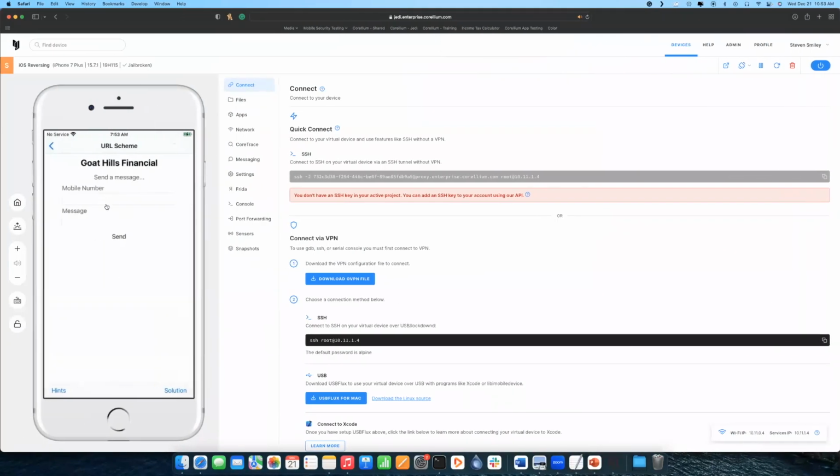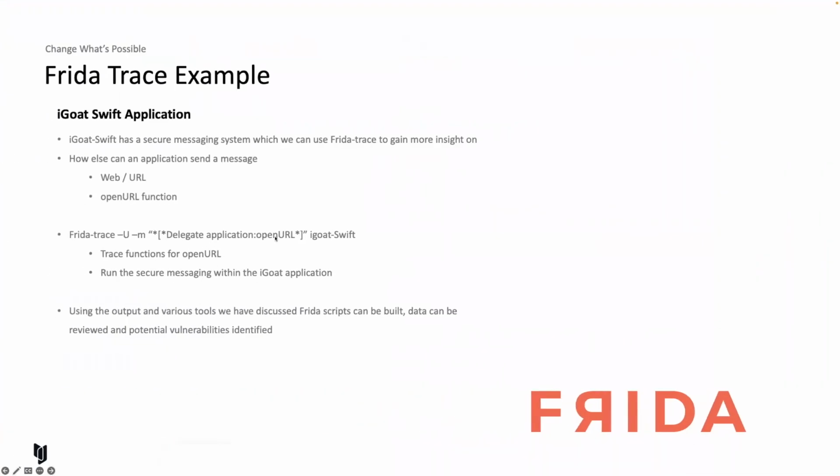I'm using a cloud instance as well, but they have what they call secure messaging, which is obviously not secure because it is an insecure application. The point of this is to target it. If you put some fake information in here, a random message, it doesn't matter, and send it, it's actually being sent over the open URL.